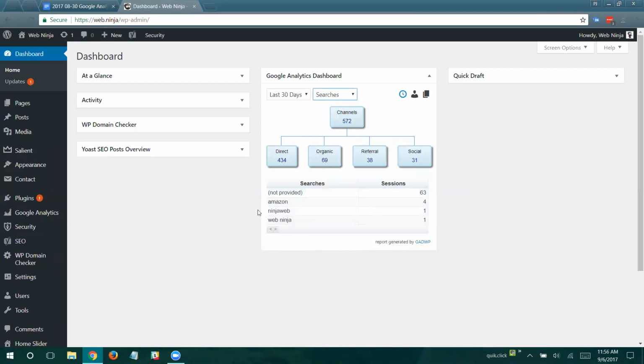So when you're looking for searches, if you're targeting specific search terms and phrases, you want to make sure that they show up here. If they're not performing as well, then you'll need to take some extra measures to make sure that the search engines are paying attention to you and your website for those search phrases and terms. Mine, obviously, I'm going to want Web Ninja because that's in my URL.